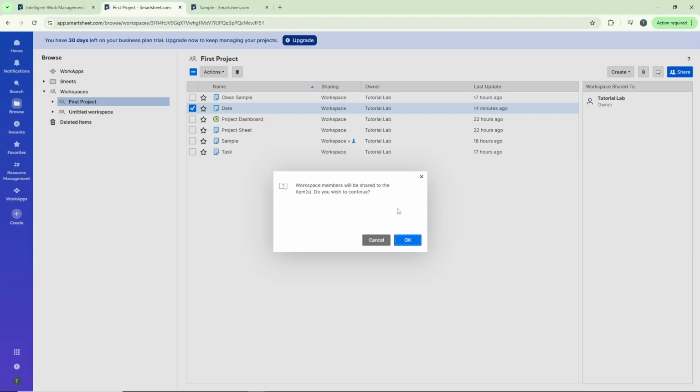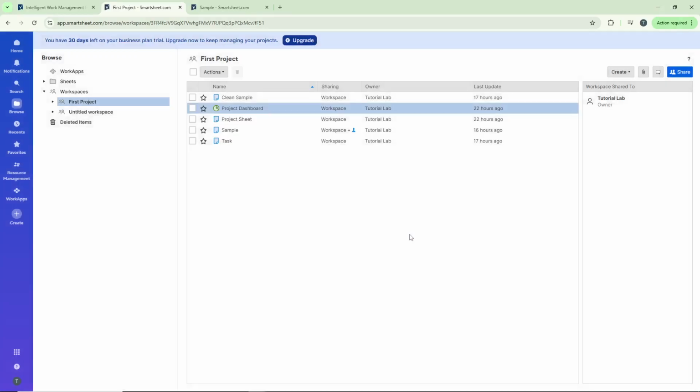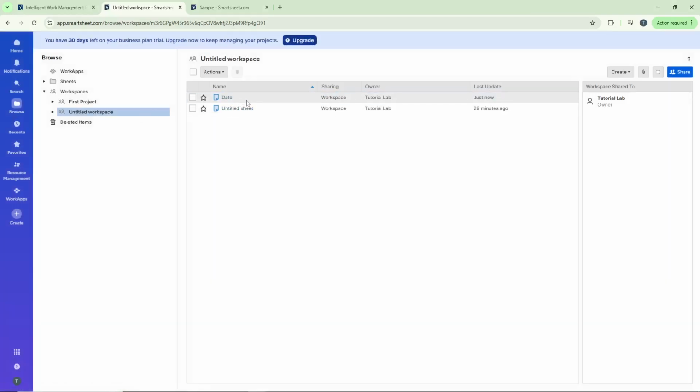After you've dropped the sheet into its new workspace, a confirmation dialog will appear. This is Smartsheet's way of making sure you really want to complete this action. As moving sheets can affect sharing permissions and workspace organization, simply click OK to confirm the move. Give it a moment to process, as Smartsheet needs to update the location and adjust any related permissions or settings. And that's it. You've successfully moved your Smartsheet to a different workspace, keeping your projects organized exactly how you need them.